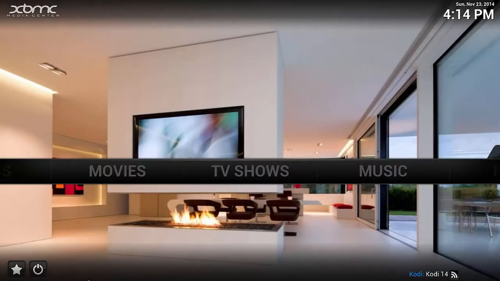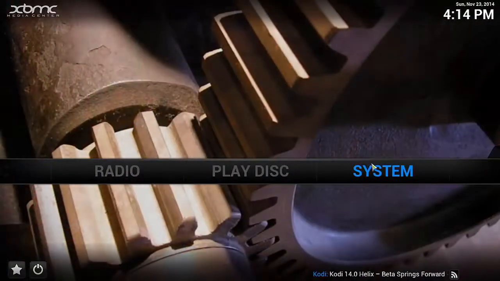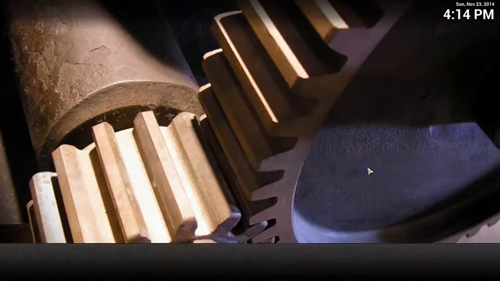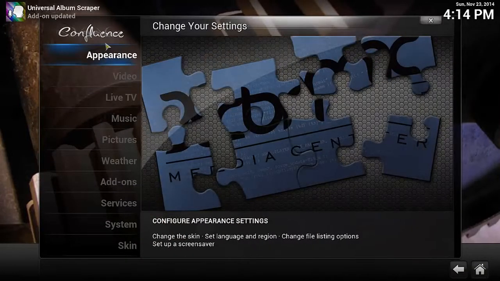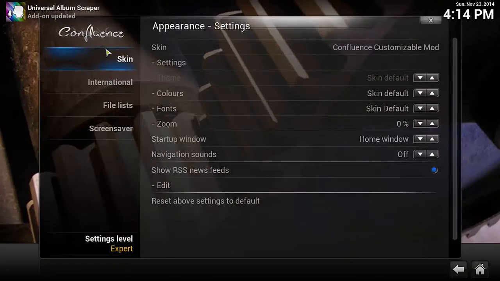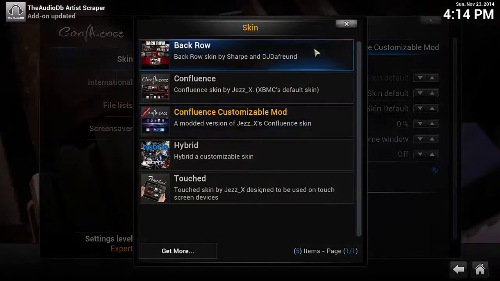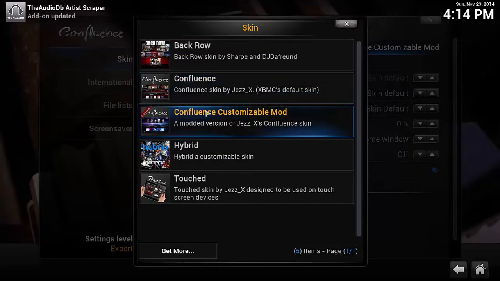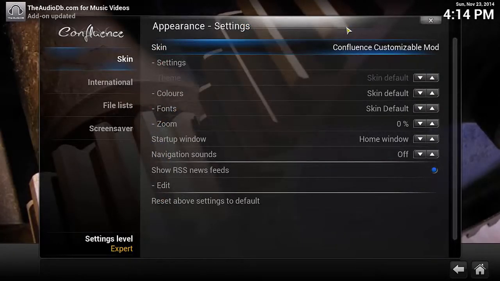And here we are. Right away, I like the interface, but there's one thing I have to say right off the bat. If we go over here to System, and we click on that, and then I click on Appearance, you can see that I'm using the Confluence Customizable Mod. The stock skin for Xbmc, I believe, is actually just called Confluence. If I click on that, you can see it here. But I'm using one called the Confluence Customizable Mod. So my interface may look slightly different.